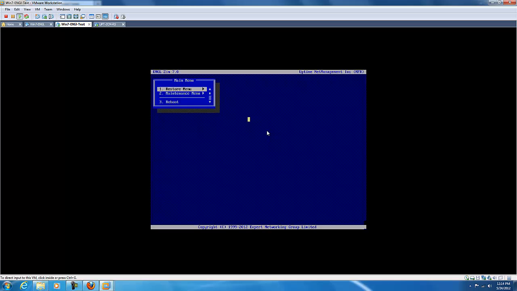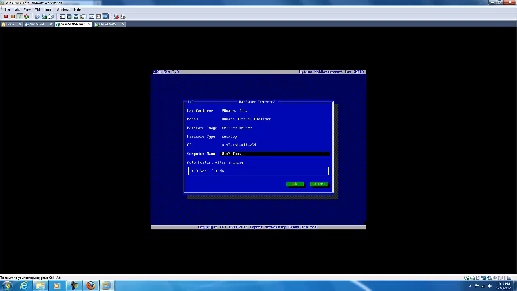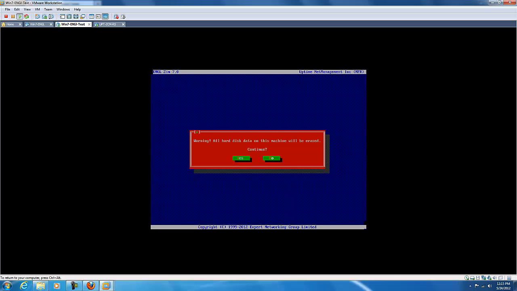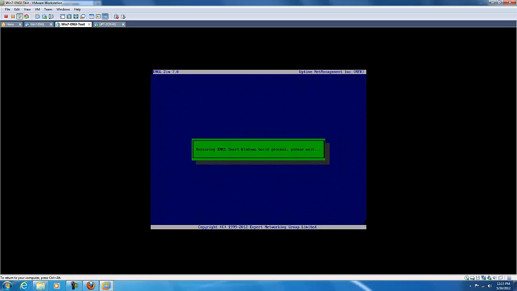Now we'll select the Restore menu and our base project. We'll go ahead and leave the name of the workstation at Win7 Test and click OK. We're getting our warning that all of the disk data will be deleted, and that's okay. We'll tab over and click Yes and start the build process.